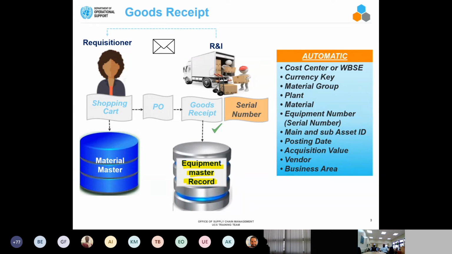For example, cost center or WBS, which is another element that I don't want to touch right now, but cost center identifies the owner of the equipment. It is related to the cost center that was selected in the shopping cart. The currency, material group, plant, the plant identifies the entity that is acquiring the element, material, and a list of fields that will be automatically populated in the equipment master record.